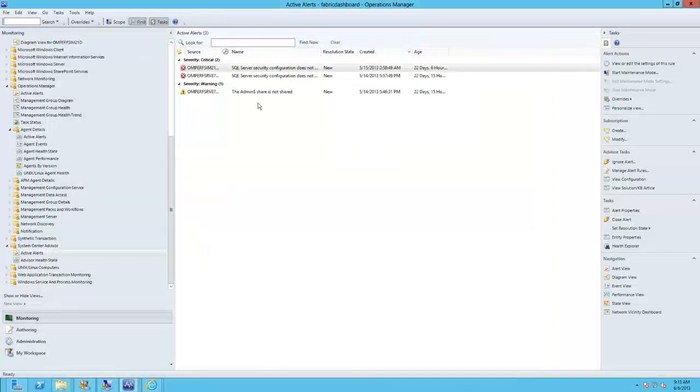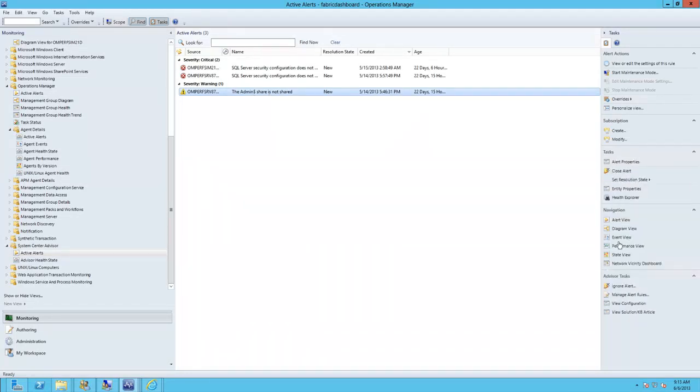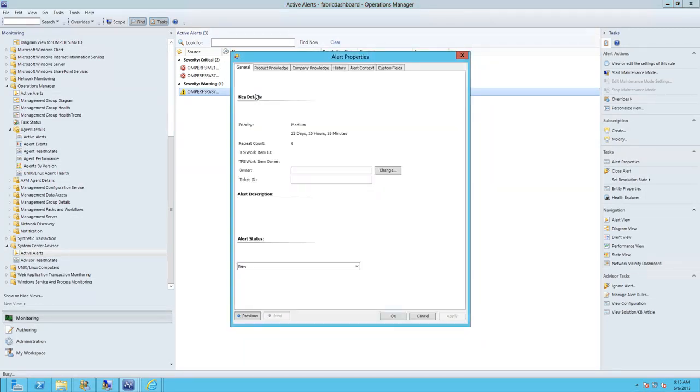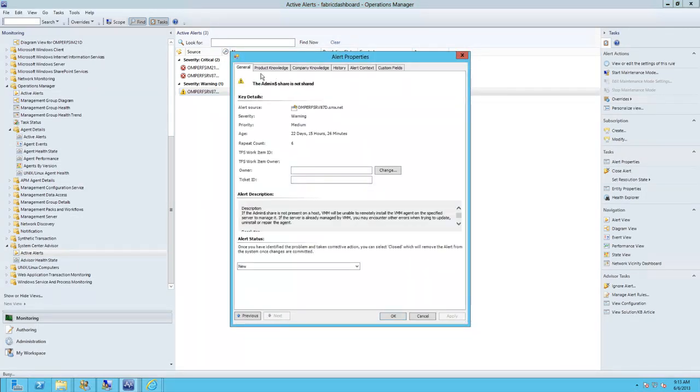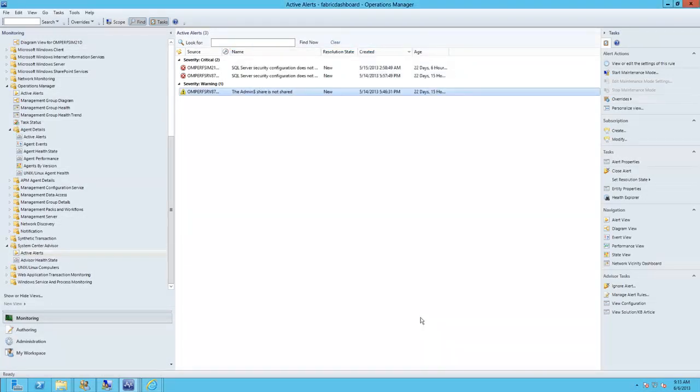I've got another one in here, which is about an admin share that is not shared. That one doesn't have a KB article with it, because it's just telling me there's a particular issue, and I don't need a KB article to tell me I need to go and enable an admin share, for example. That's because it was a warning, not a critical alert. So again, System Center Advisor is a very useful tool.